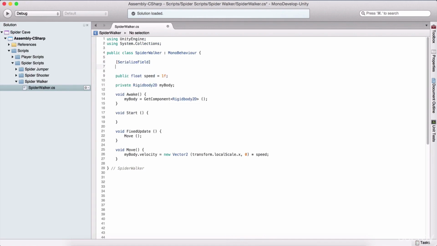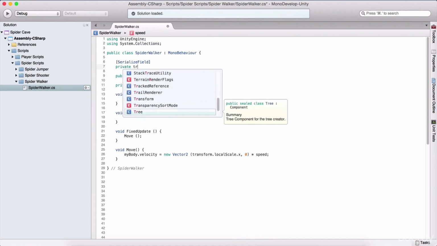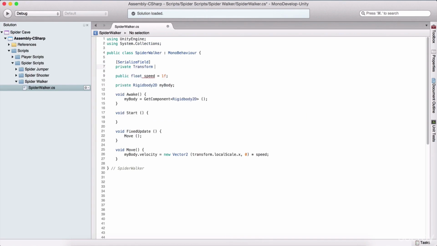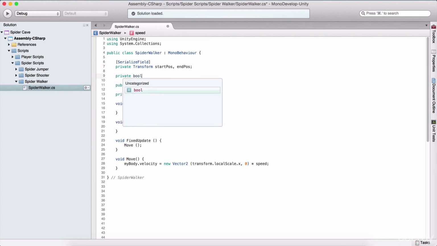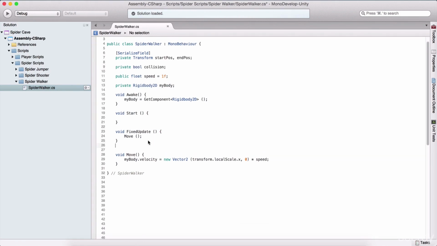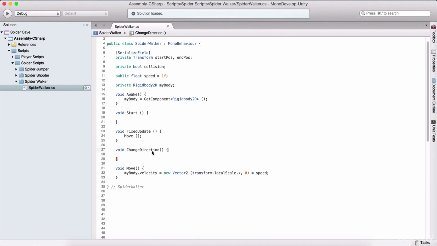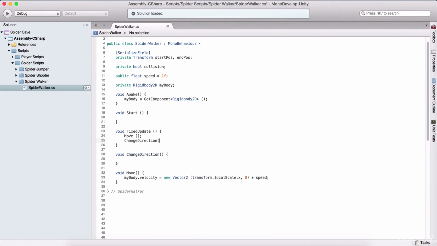So here we need a serialized field. This is going to be a private Transform, and this is going to be our start position, and this is going to be our end position. We also need a private Boolean variable which is going to detect collision, so we are going to name it collision. And here I'm going to create a void, and I'm going to name this one ChangeDirection. And I'm going to call it here below our Move.